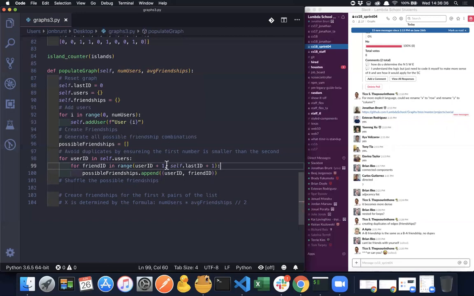And then we take self.last ID. Remember, the last ID starts at 0, so for each user that we add, we'll just iterate up the last ID, which is going to be that last user. Why do we say self.last ID plus 1? Why do we use that for the range? Why don't we just say self.last ID?